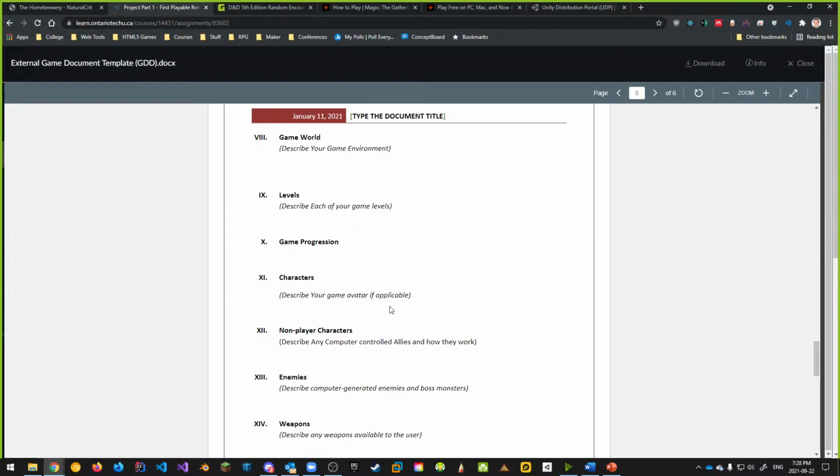Game progression. How does your character progress? You may want to talk about that, or your game. What is your character? Maybe you want to include an example avatar or sprite that you're going to use. It should be some kind of an image of a model because you're doing kind of a 3D game here, is what I'm looking for.